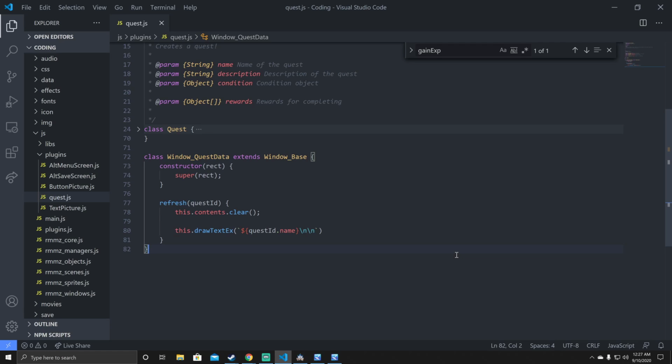You got it? So the \n, that is a new line. That basically creates a new line. It moves a line down. That's one of the reasons we want to use DrawTextEx, because it supports \n, unlike the standard drawText function.